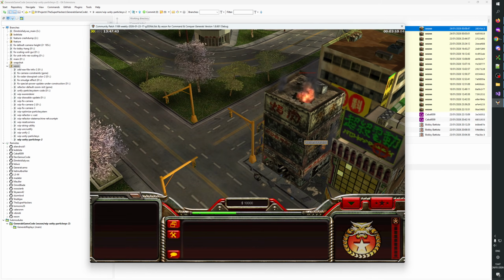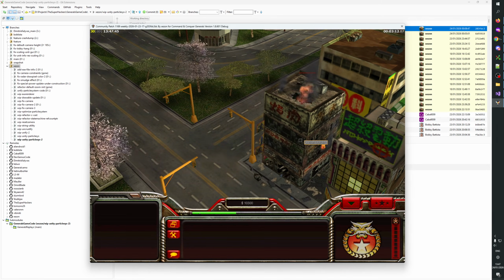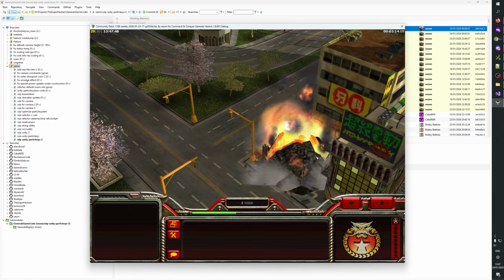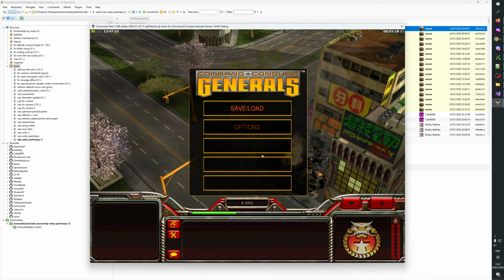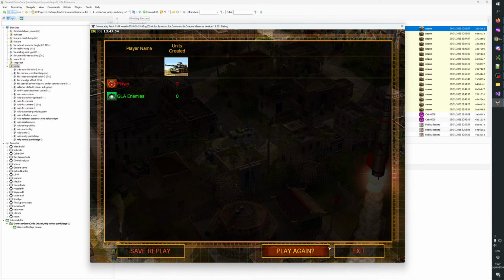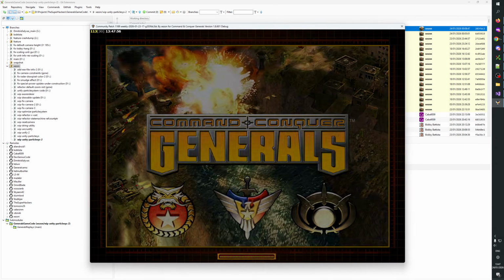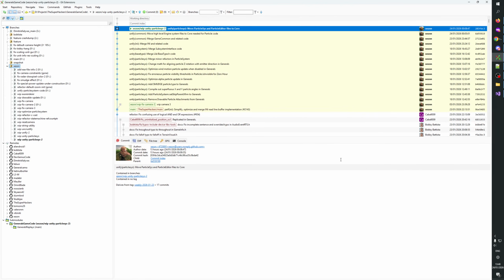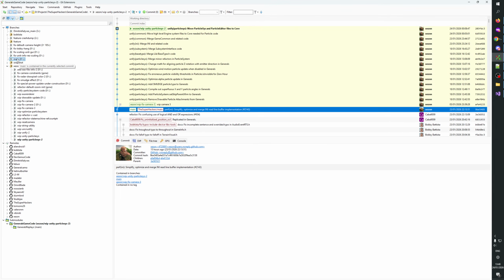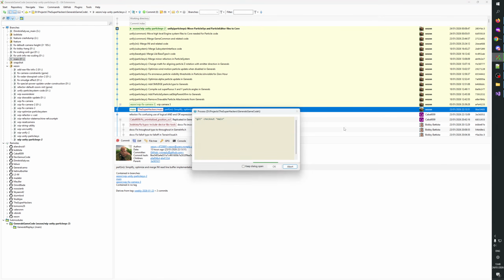Man, this tank takes forever. Finally. Okay, as far as I can tell, particles work. We're good. All right, then with that in place, let's go to main branch.